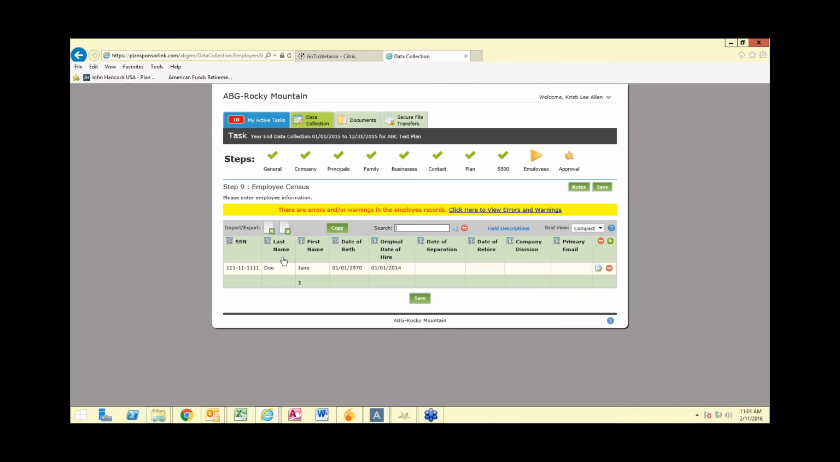Now it's going to show this person added to our census. Shows right here, and you can still go in and edit that person here, or delete them if you need to delete them. Again, add here. So that's how you add or edit someone directly online.